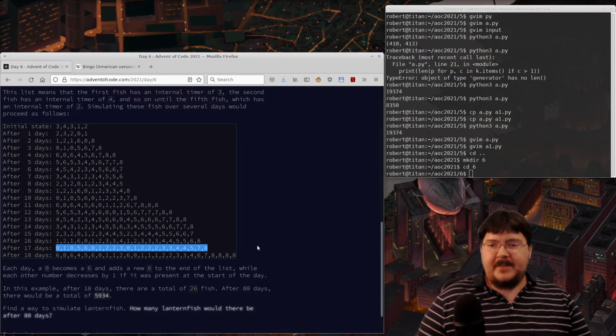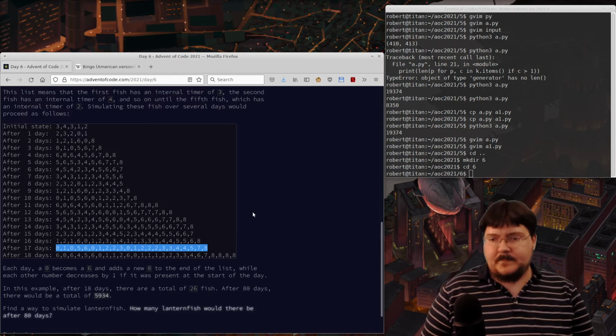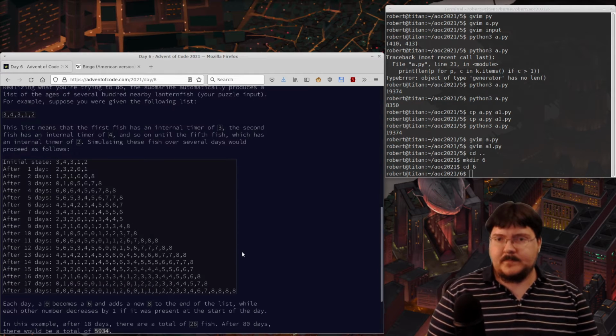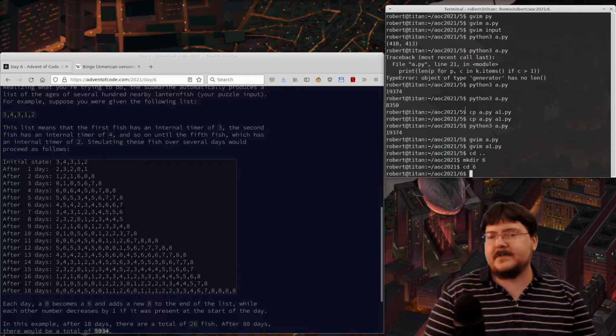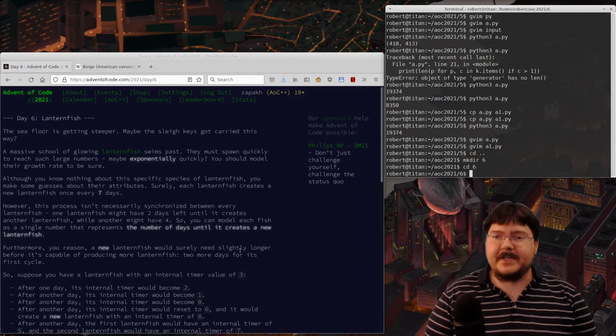Well, I'm not going to make these lists. Because the only thing, since the lanternfish of a given number are interchangeable, we only care how many are in each state at a given time.